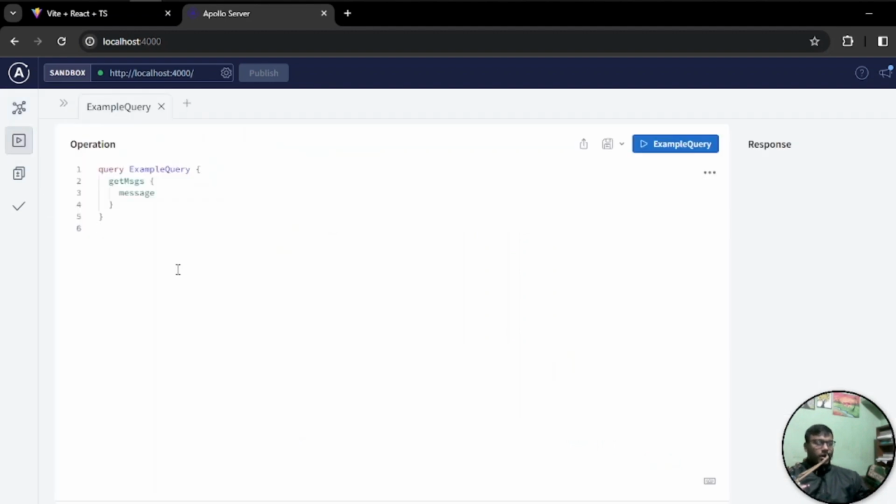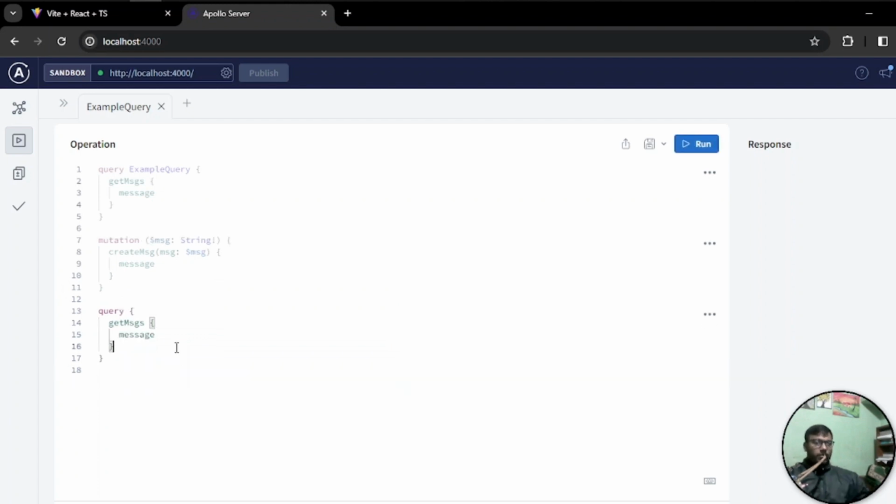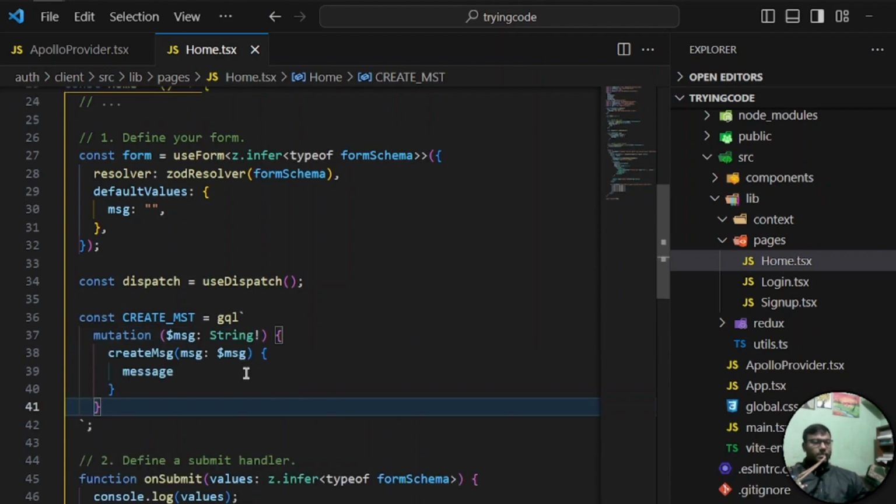So go here and create a mutation, that is createMessage. From this message we can get a message. Okay, as well as create a query, getMessages, and from here we can get our message array. Nice. Just copy this mutation, come to your application, and inside this backtick just paste this mutation.